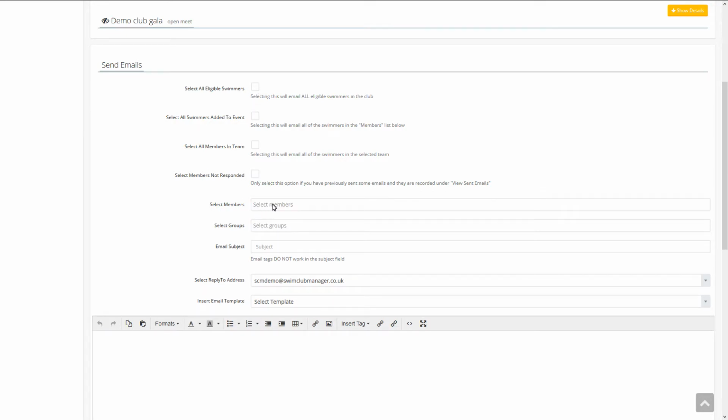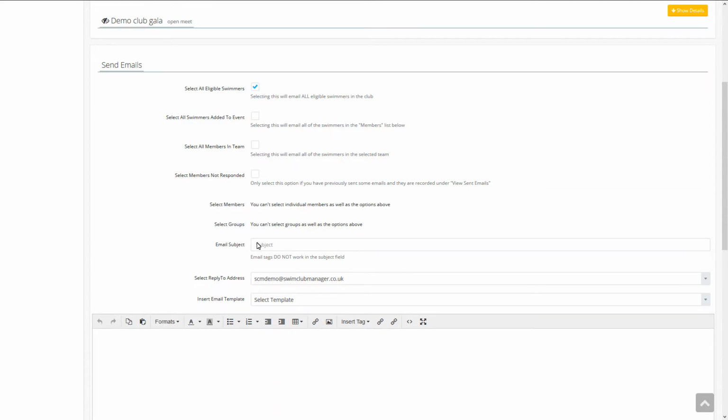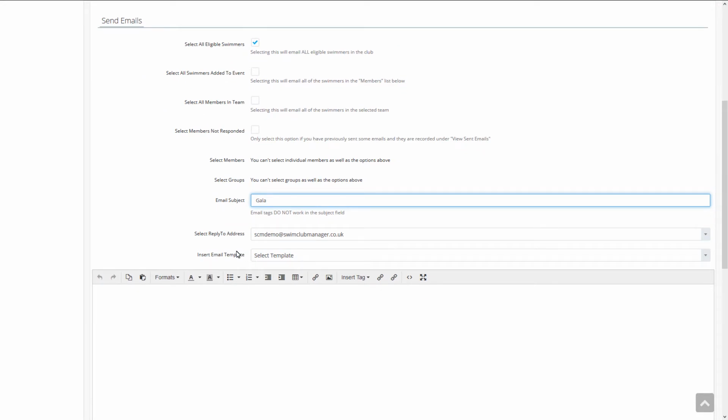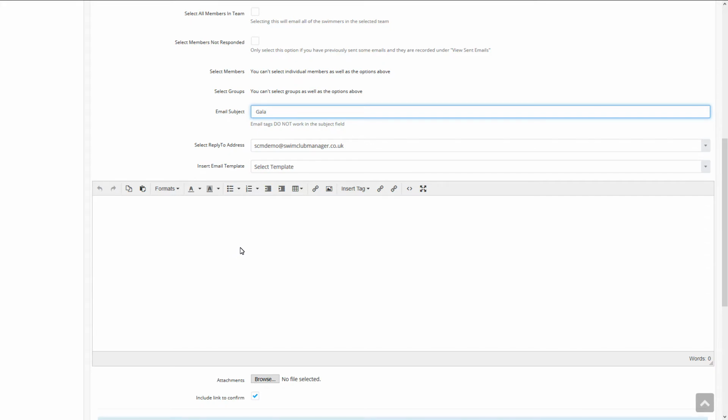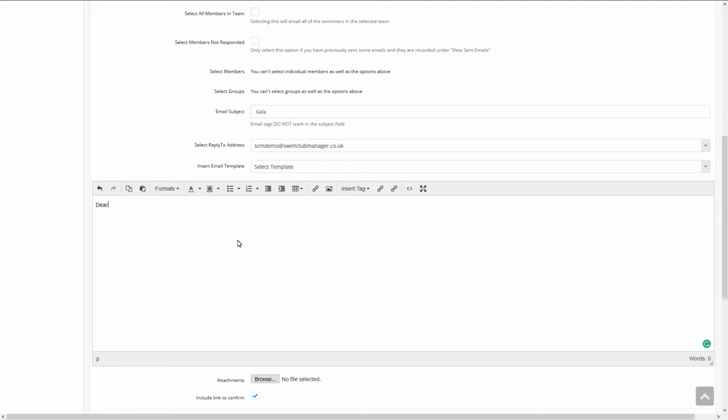Select members: to email members individually, select them here. Select groups: select club groups, and all members in those groups will be emailed. Email subject: enter the email subject here. Select reply to address: select the email address you want email replies to go to. Insert email template: if you have created an email template, you can insert it into the email editor. To set one up, go to Setup, Club, Email Templates.